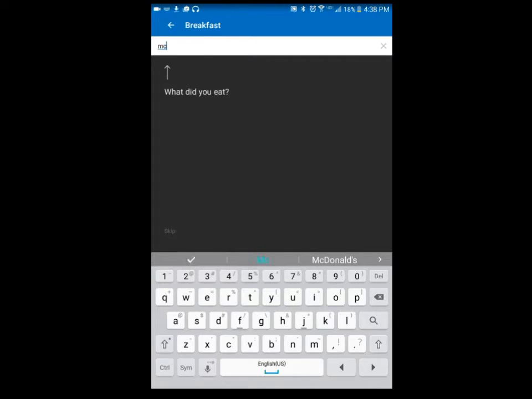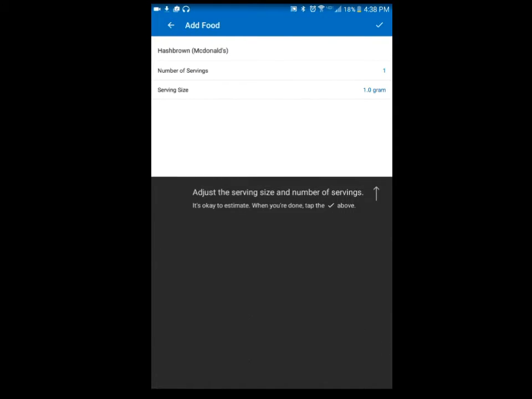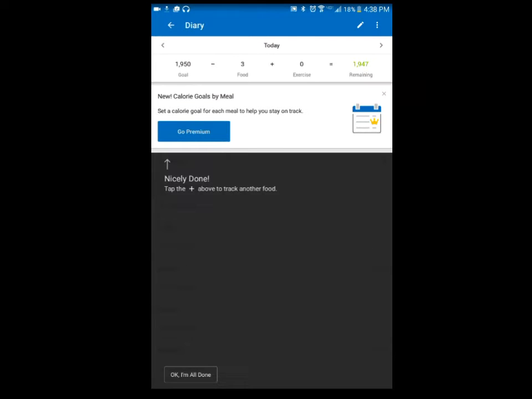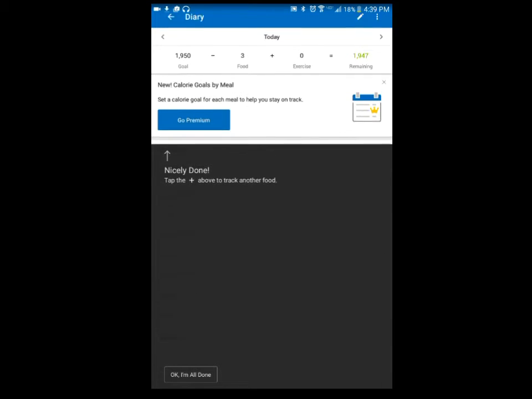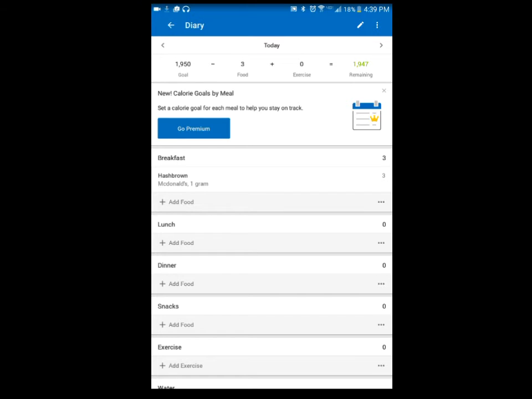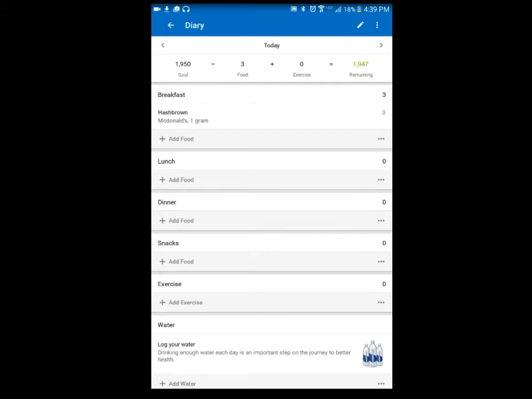I'm going to put McDonald's, just for the heck of it. I'm going to go ahead and search, find hash brown, whatever. Logged it. Okay. If you need more in depth about logging, I can do another video about that. But for right now, I really just want to get you set up. Alright. Go ahead and close that out. Okay, so that's a diary right there.